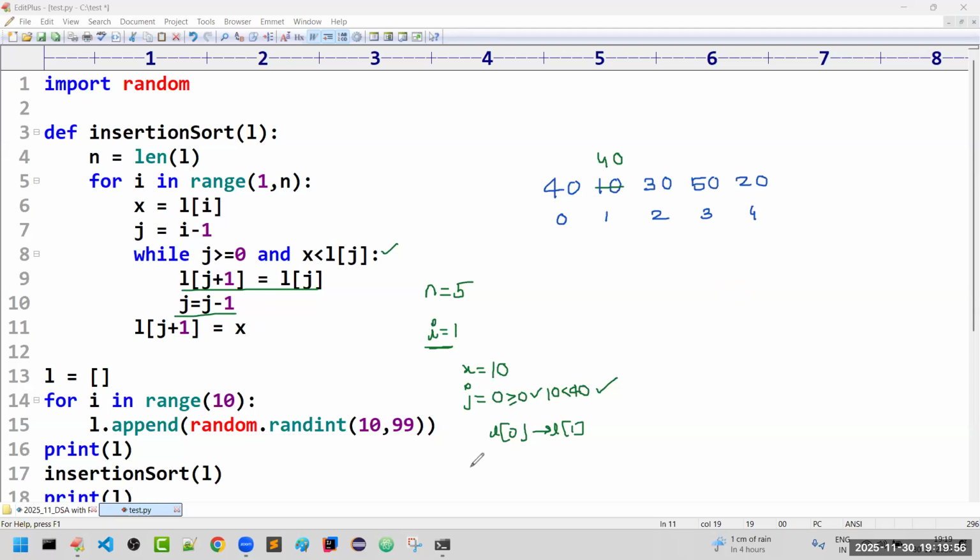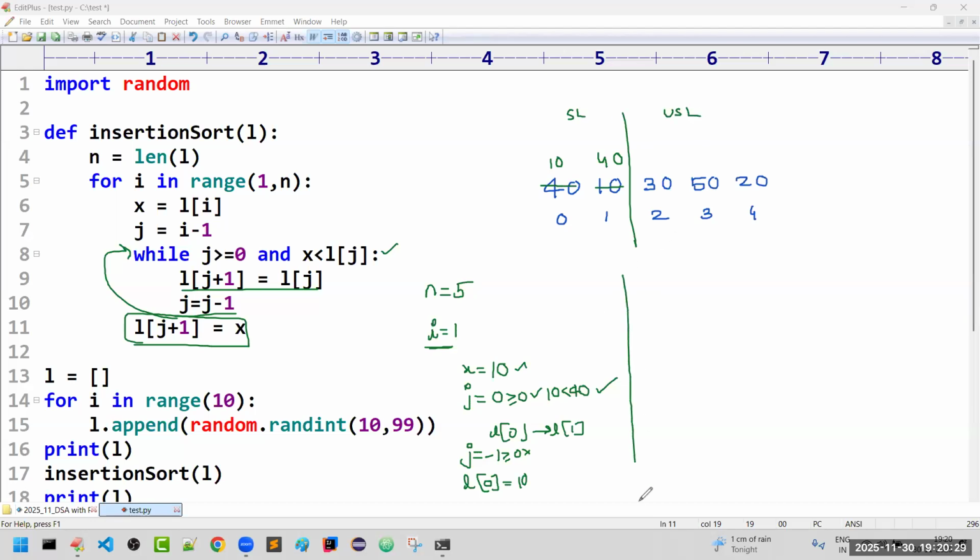Next, j equals j minus 1. Now the j value becomes 0 minus 1, which means minus 1. Next time, is j greater than or equal to 0? No, the condition is false. Now we come out of this loop, and there is one last line of code. What is it? L of j plus 1. The j value is minus 1, and minus 1 plus 1 means 0. L of 0 will become x. What is the x value? 10. Now this value we are assigning. Now divide the list into two parts: this is the sorted list and this one is the unsorted list. Clear, friends?